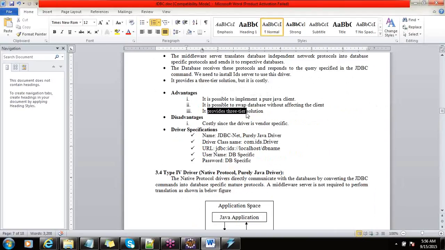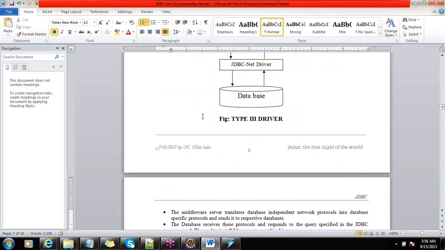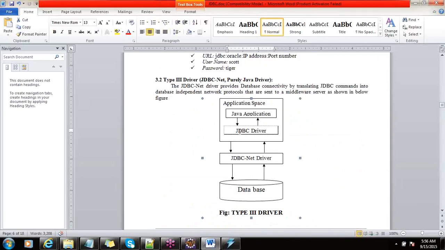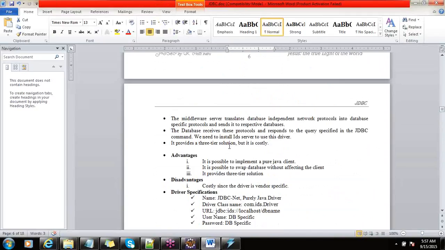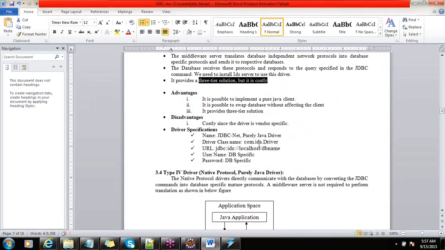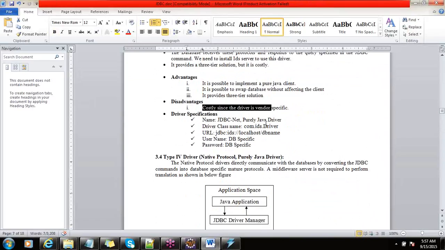I think you might have heard about the two-tier architecture, three-tier architecture, n-tier architecture of computers, right? In two-tier architecture, there will be a client and a server. In three-tier architecture, along with the client and server, there will be a middle tier. So here, the middleware services are to be installed in the middle tier. That is why it says three-tier here. And the disadvantage is that it is costly since the driver is vendor-specific.